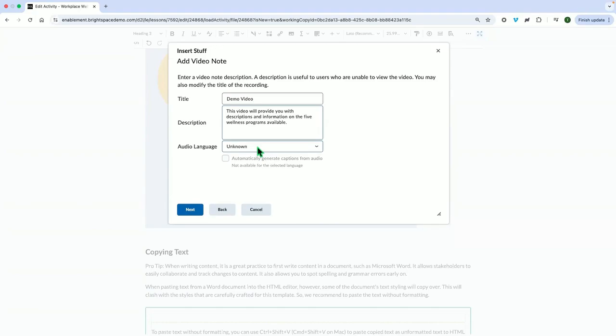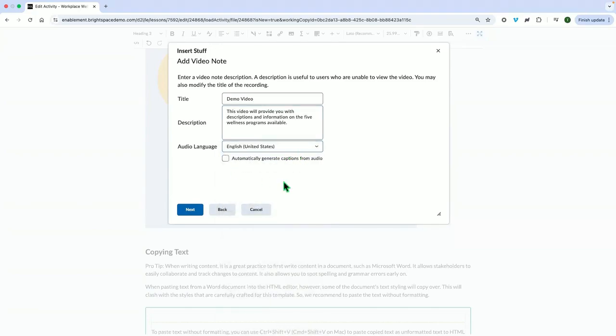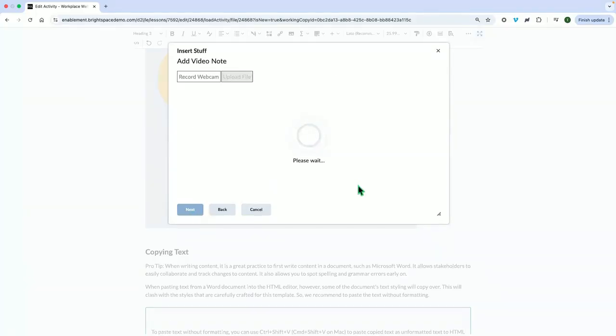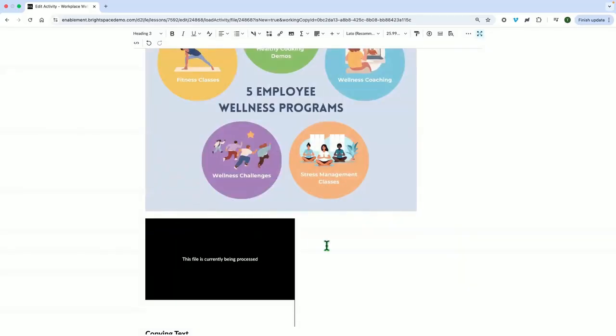And so we do need to choose our audio language. So I am going to choose English here and automatically generate the captions from the audio. And next. And it does take a few moments for it to process, but we can insert this here. And just based on our time, we won't be able to see it. But when you do record these videos, you are then able to go and see them in your media library. If you do need to edit any of the captions, then you can do that there.